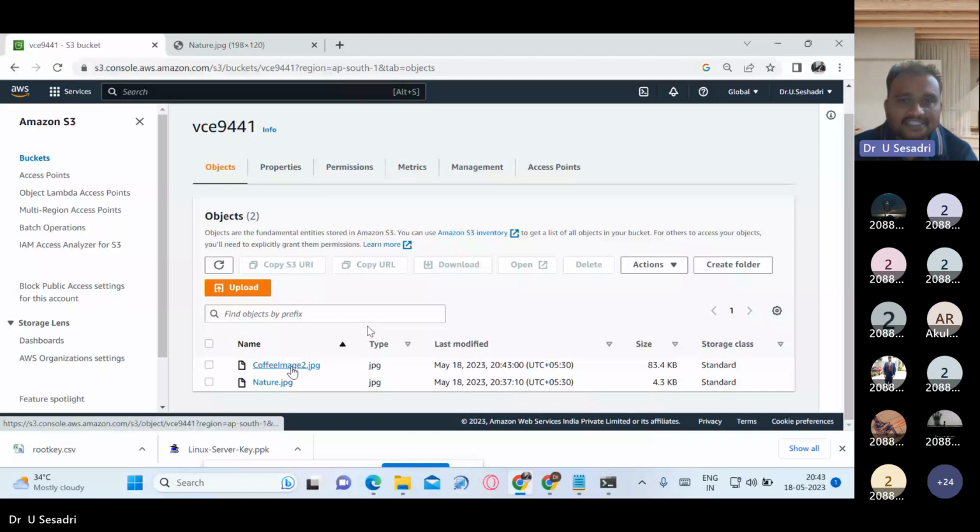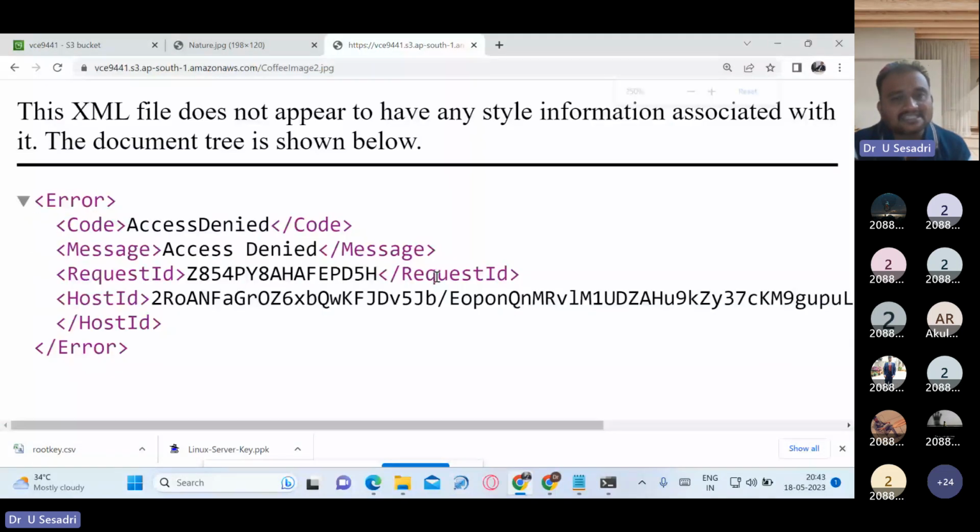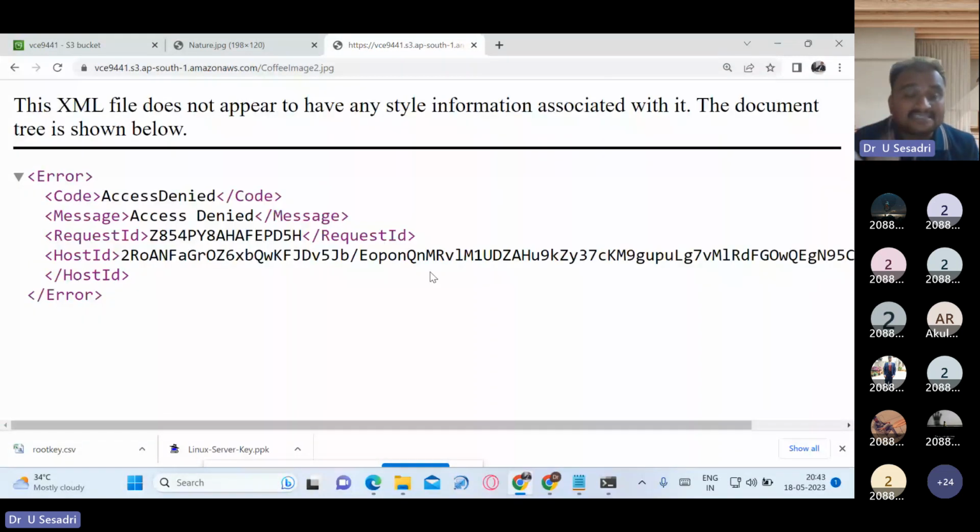You have to copy the object URL and paste it in the browser. Click on enter. It is showing an error. Why? Because while uploading the objects, I did not make them public. That's why it is showing this. By default, it is not taken as public. It is taken as private.